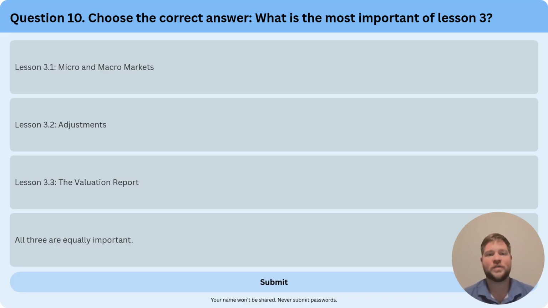All right, and question number 10, choose a correct answer. What is the most important of lesson 3? Lesson 3.1, micro and macro markets, adjustments, the evaluation report, or all three are equally important.